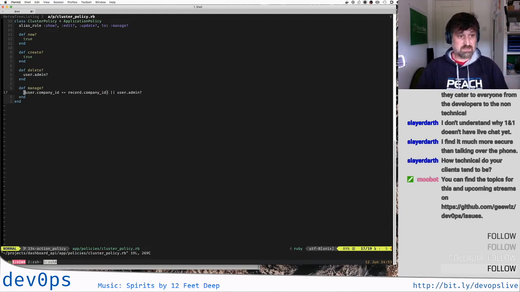And in this case I say, okay, if the user's company ID, which means the currently logged in user's company ID, equals the cluster's company ID, both user and record are provided by action policy, or if the current user is an admin, then they'll be able to execute these actions. And I think that's pretty straightforward. And that's also something you can easily test.